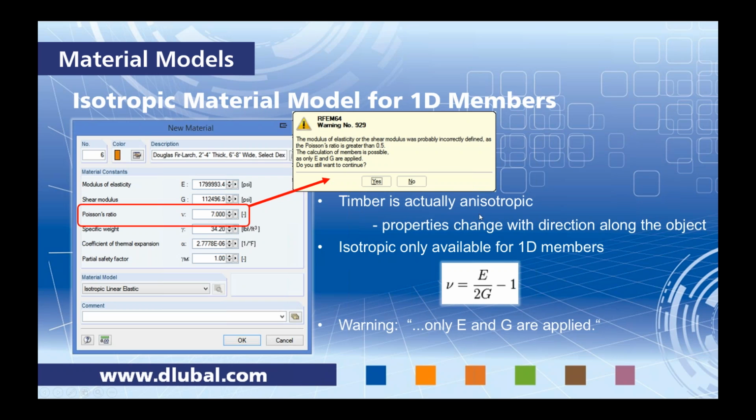So timber is actually anisotropic. The properties are changing with the direction along the object. This is pretty apparent for timber. However, in the program for 1D members, we only have the option for isotropic, and isotropic materials use this equation to calculate the Poisson's ratio. It's modulus of elasticity over 2 times the shear modulus minus 1. So all the program knows is to take E and G, relate it to this equation, and go ahead and calculate Poisson's ratio. Well, 7.0 is extremely high, so that's why the program's flagging it.